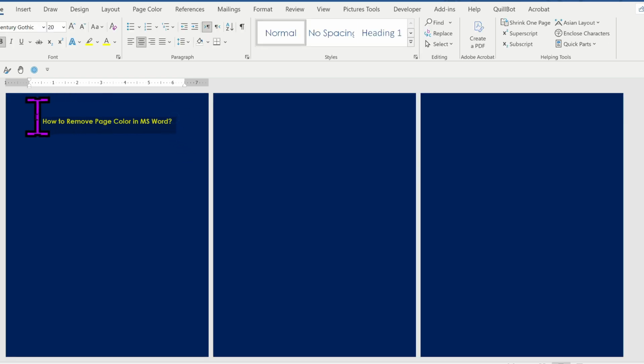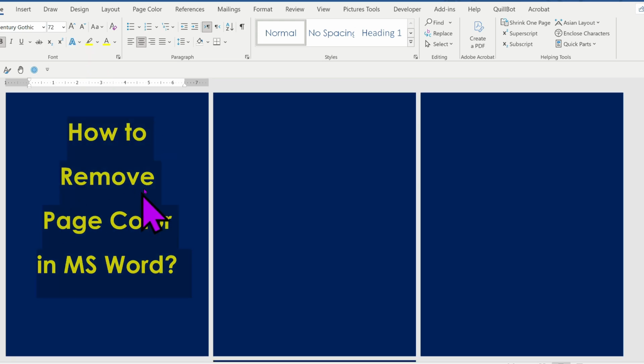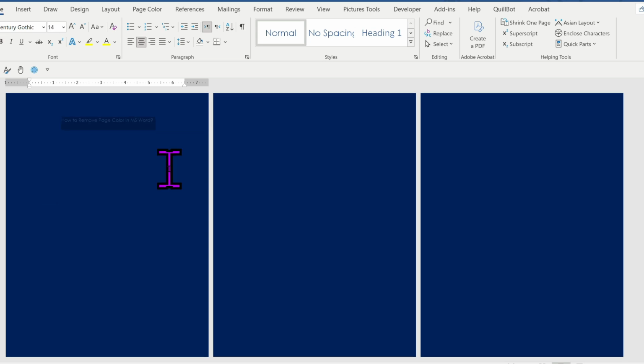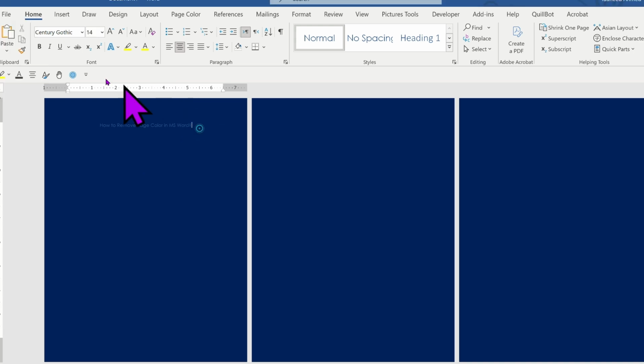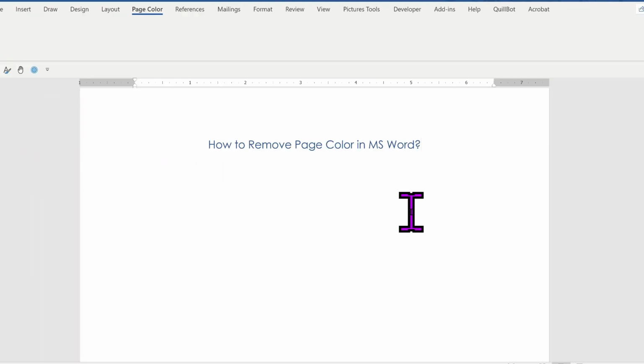So as a shortcut key, if you want to remove the text color, let me increase the font. Now select the entire text and press Ctrl plus space bar altogether. And here you can see that the color of the text is removed. And now go to Page Color and click No Color. My default color is blue, so it appears in blue. If your default color is black, it will appear in black color.